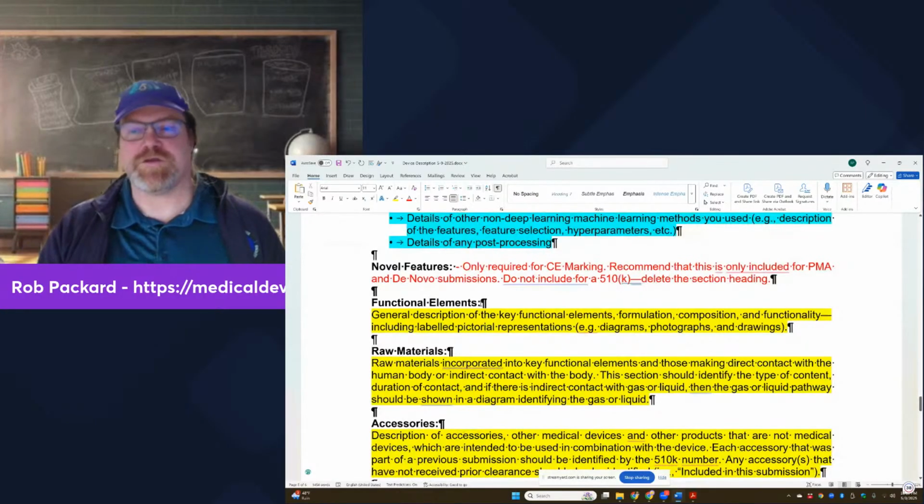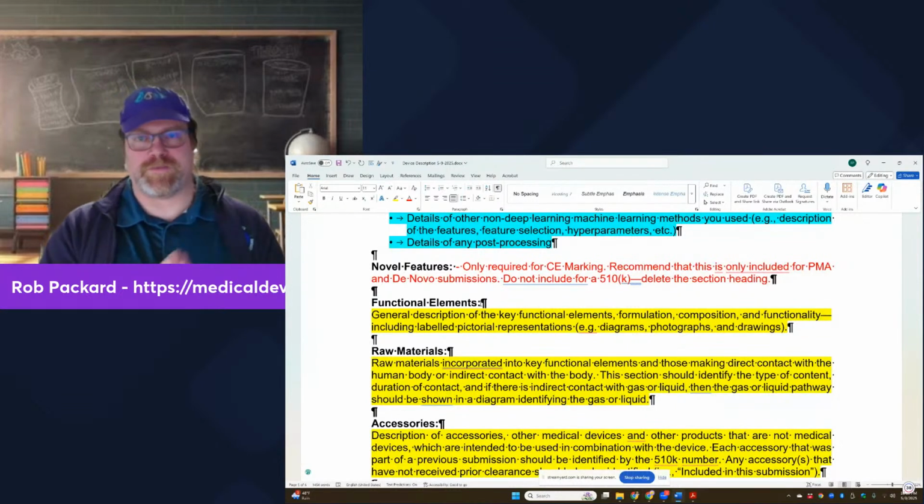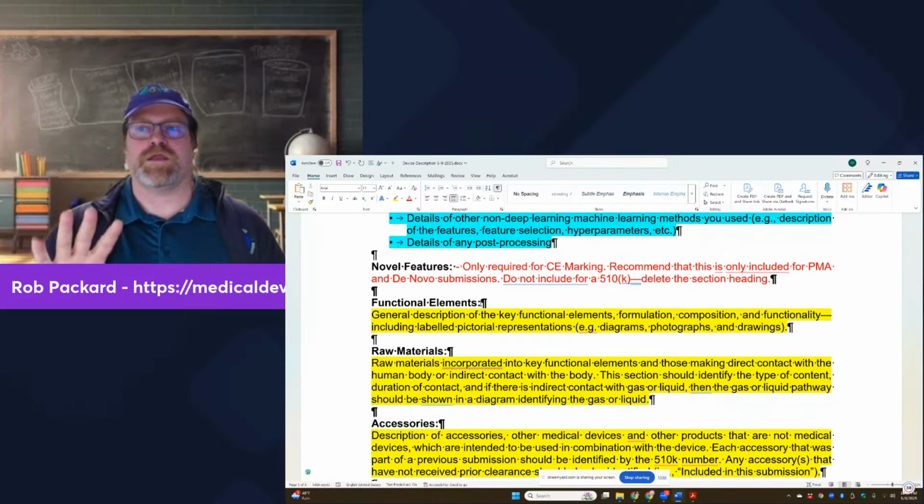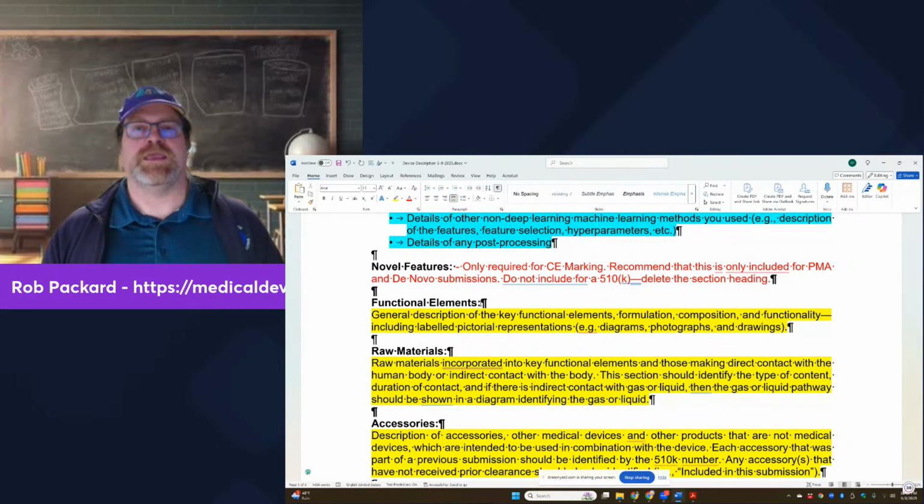I put this in here because when I originally created the template, we were trying to make this work for both Europe and the US. But we do a lot more US submissions than we do of European submissions. So delete this section, novel features, if you are doing just the US submission. If you're doing a European submission, a de novo or a PMA, fine, leave it in there.